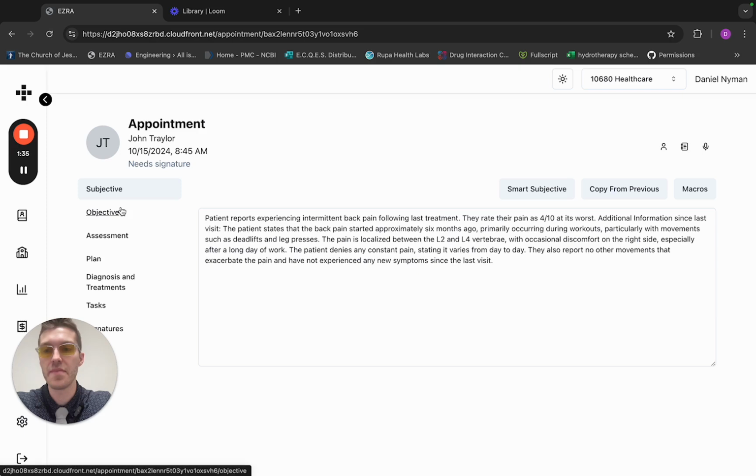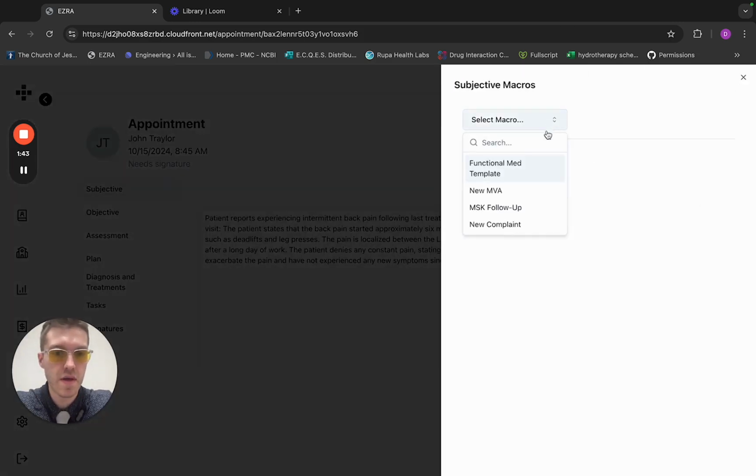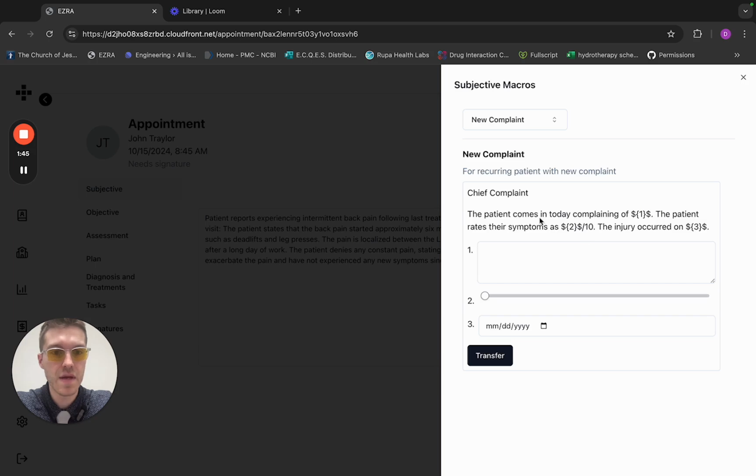You can freely type in each of these subjective, objective, and assessment fields. You can also use macros or templates such as the one we created previously. Here I can go to my new complaint template, and you'll see here that it populates the text I wrote in, as well as the input types.